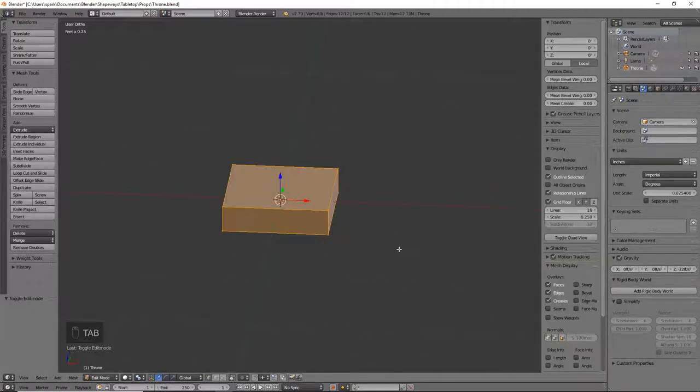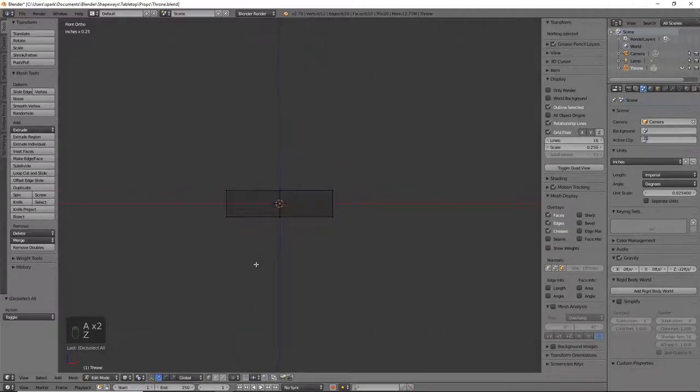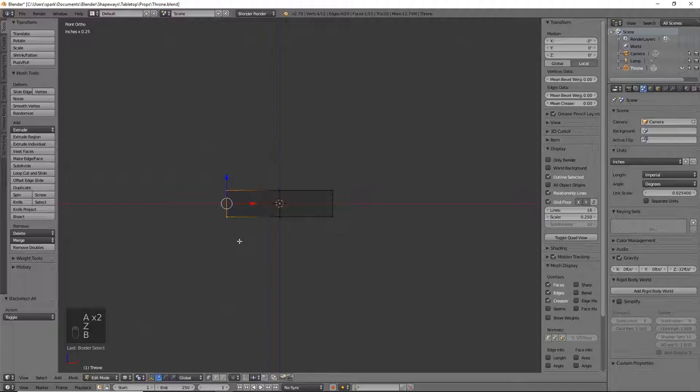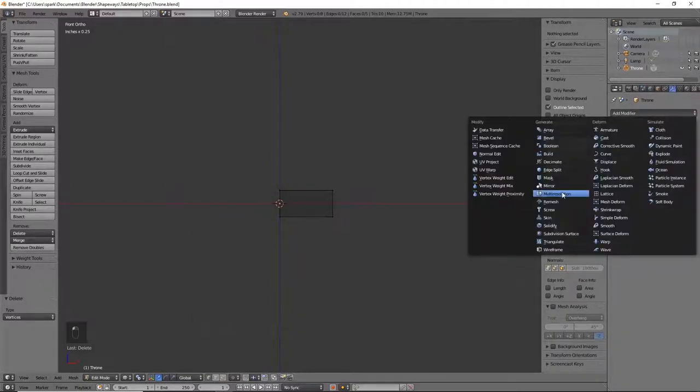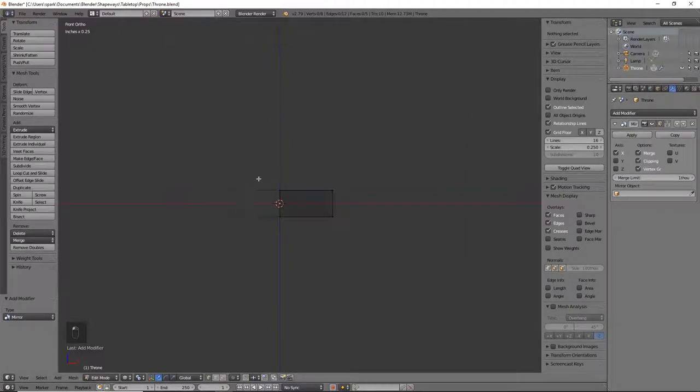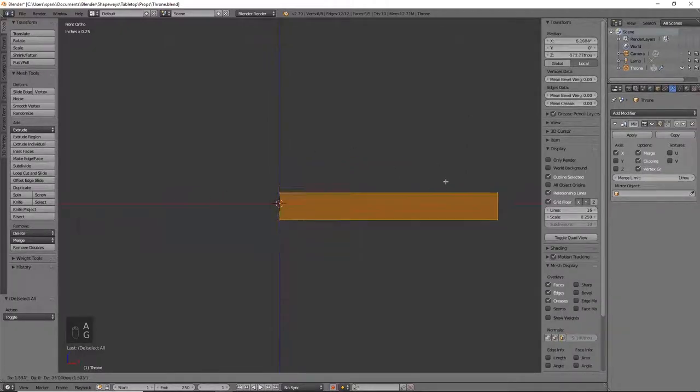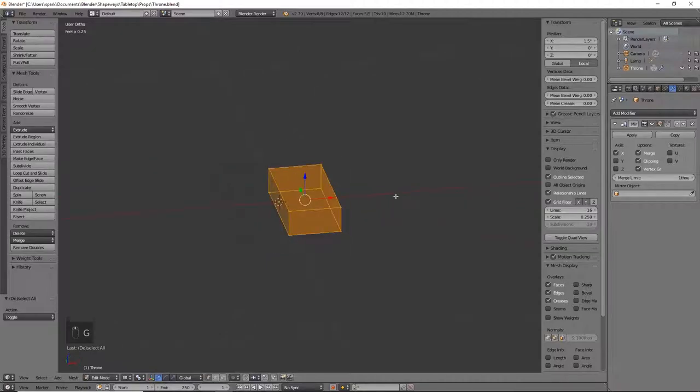So let's go ahead, tab into edit mode. We're going to cut this in half by hitting Control R and adding a loop, and that way we can add in our mirror modifier. So let's grab these vertices and delete them. Then we'll go over here to our modifiers tab and add in our mirror modifier with the clipping. And I just like to check and make sure that it's good, and it is.